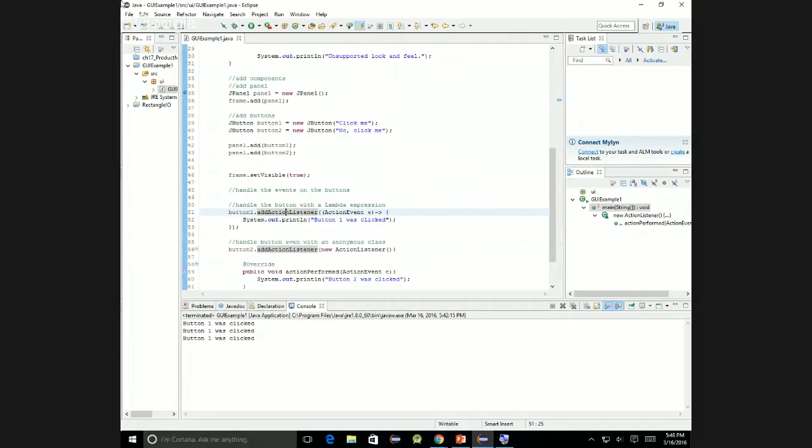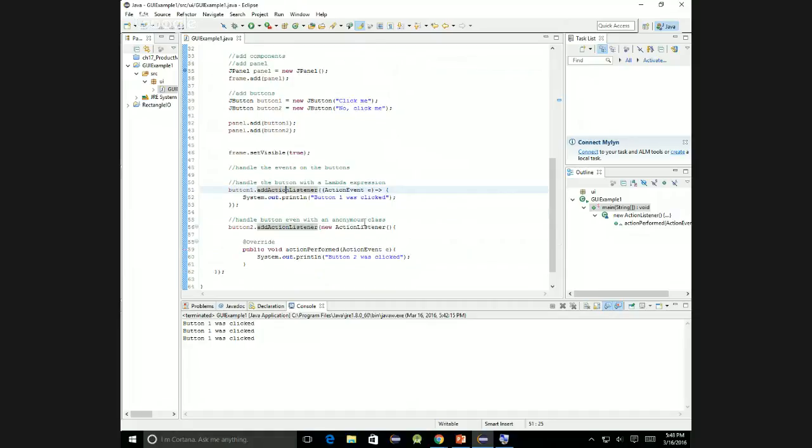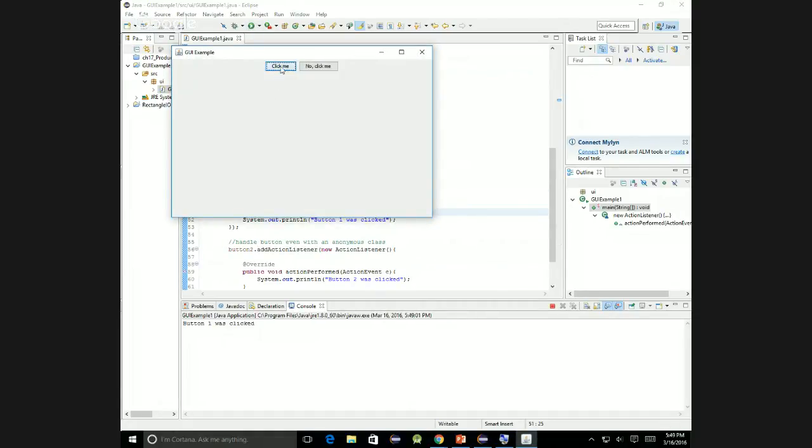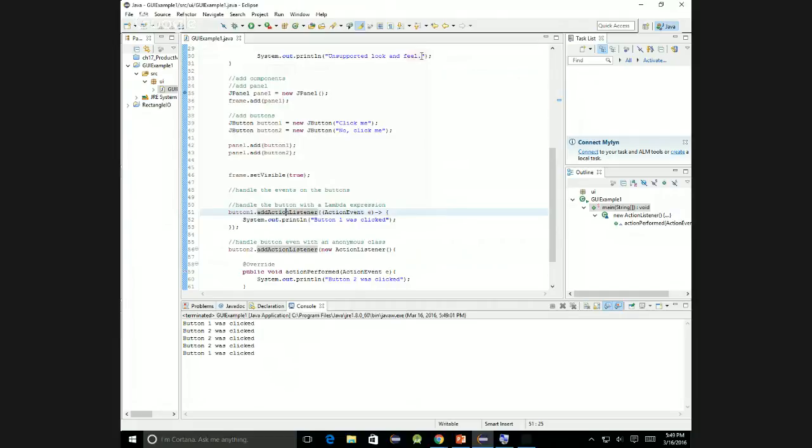Okay, well, let's test this out. Button 1, no click me. Button 2 is clicked, spacebar on button 2. There it is. And this concludes our example of developing a GUI with Java. Of course, there's a lot more you can do. Do you have any questions?